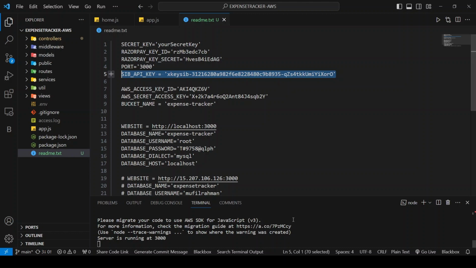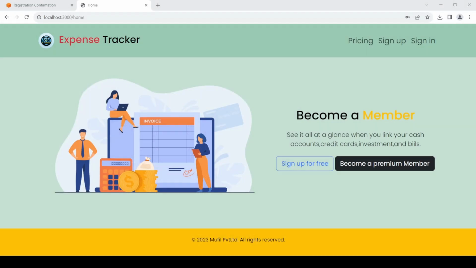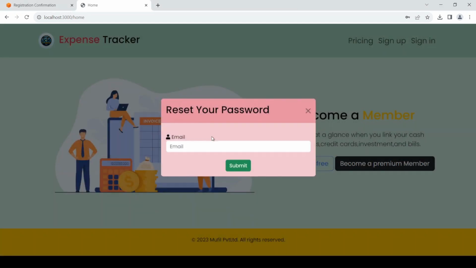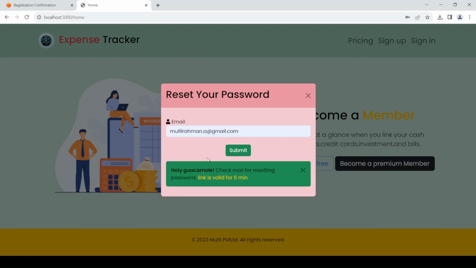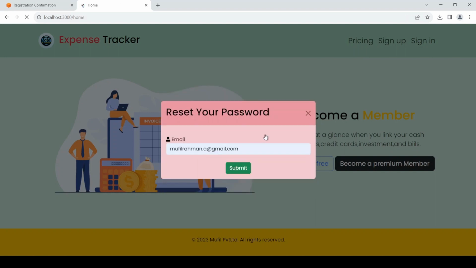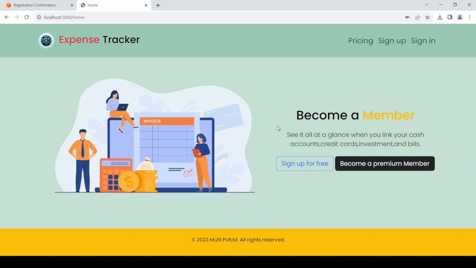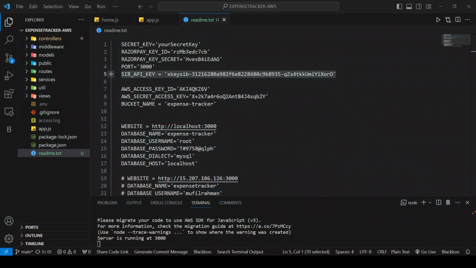Okay, we actually didn't go through the mailing facility, but let me go through that as well. So here, you can see that once you forget your password, you can give your mail ID over here. If you submit, you will get a mail, and you can actually change your password from that mail itself. For that, I'm using Sendinblue. Okay, you might have done those things already, right?